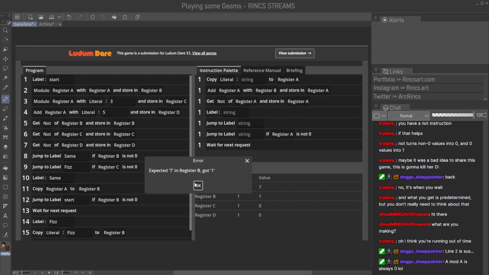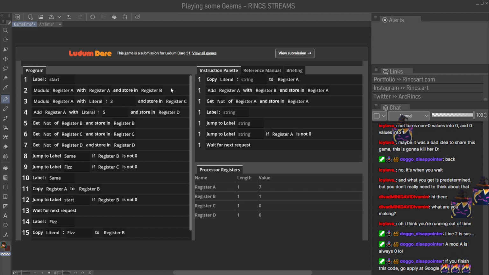Okay. Yeah, you're correct. I just need to check. Oh, I'm using it. So if it's divisible... This should be later on, maybe? Go apply at Google? No way!